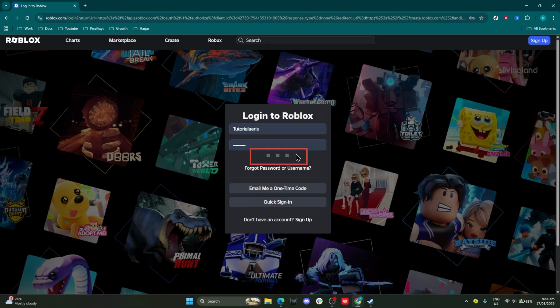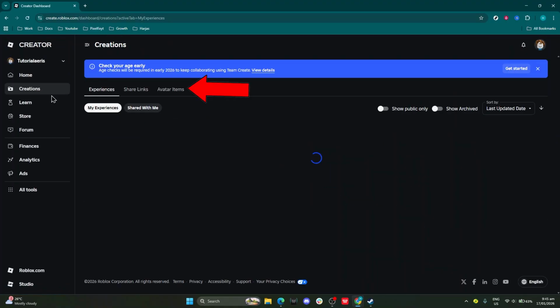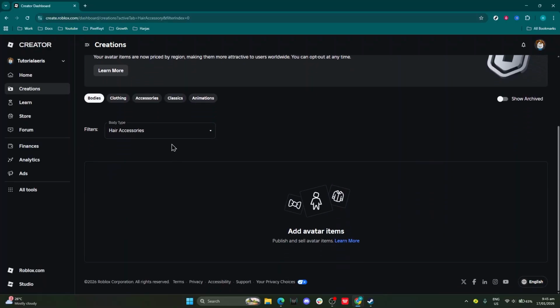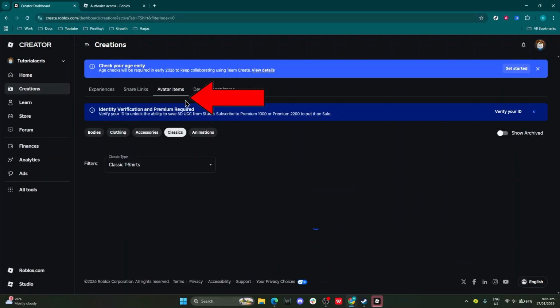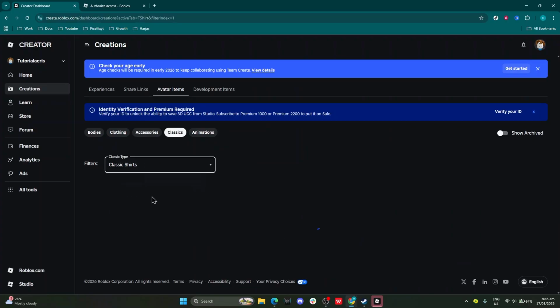So once it's done, click on login, and then after that, click on dashboard, and then go to creations, and then go ahead and click on avatar items, and then scroll down, and then here click on classics, and then here on classic type choose t-shirts or shirts here.